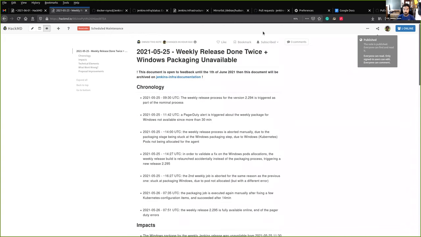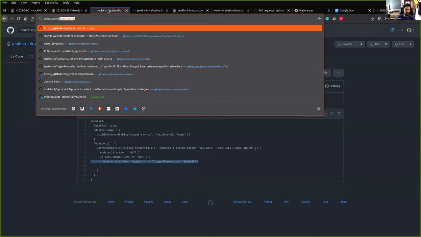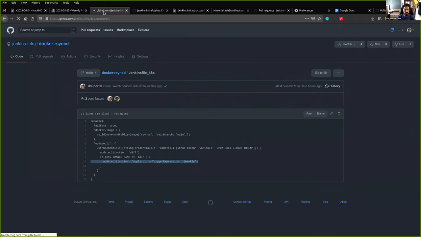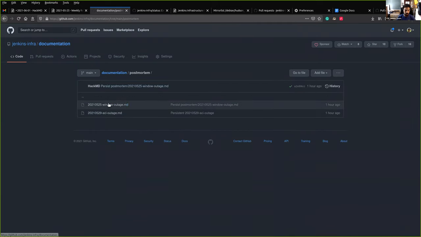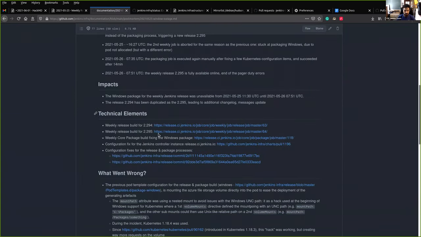That document is now available, and we push it on GitHub, in jenkins-infra/documentation. We started pushing every document that we write on HackMD to the Git repository, because we really consider the Git repository as a source of truth. Now you have a postmortem directory where we list the different postmortems. If you're curious about the Windows issue specifically, it is explained here.